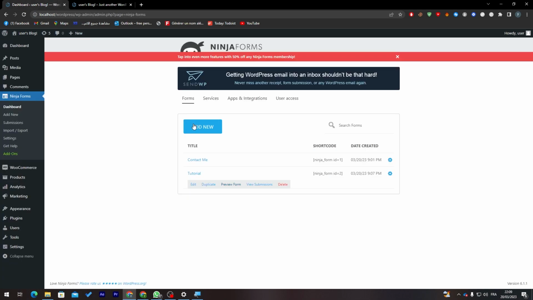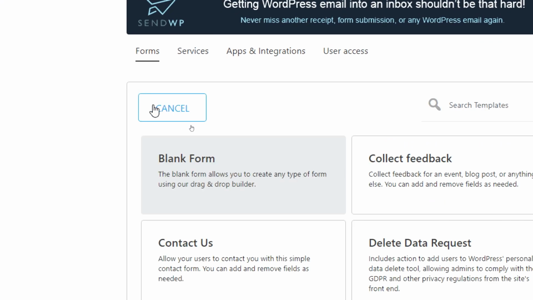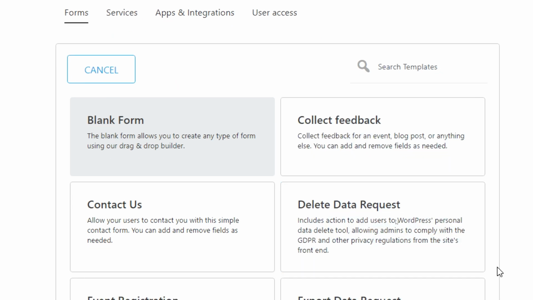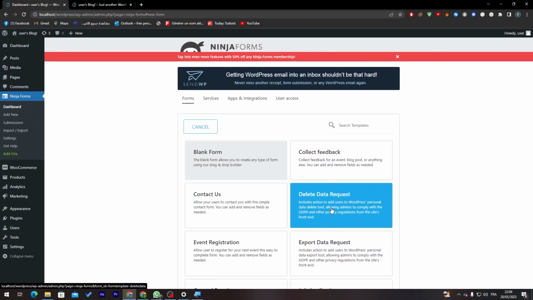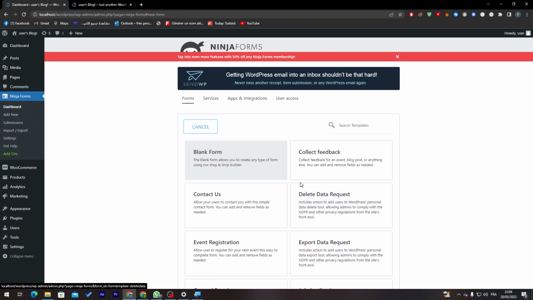You can actually do more than that, guys. If you want to, here and click again on add new, you can find multiple options of forms that they have already ready for you to use. You just have to copy them and then paste them in a page.